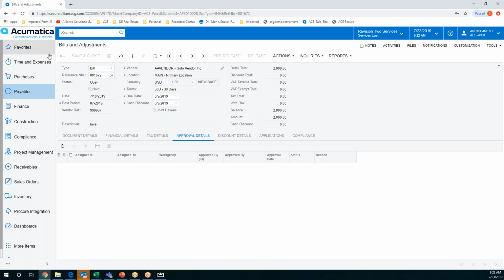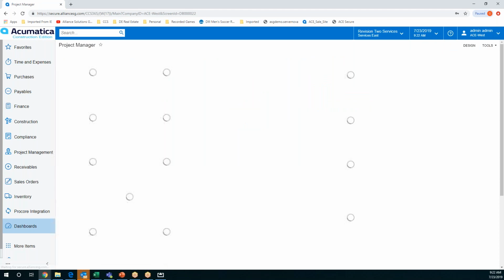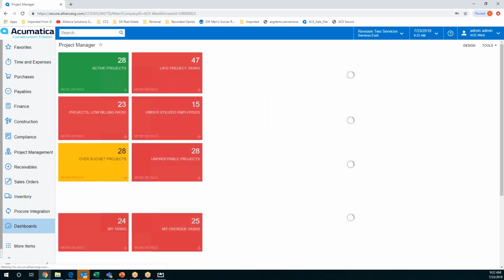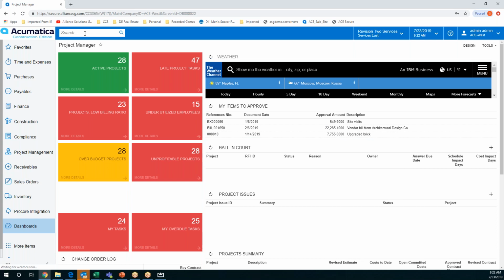Now, the experience from the end user could look at something like this. They could log into their dashboard, and the project manager comes in, and they might see items that they need to approve. Right? I can see, oh, hey, I've got to approve a bill. I've got to approve this. I've got to approve that. Those are the things I need to do.